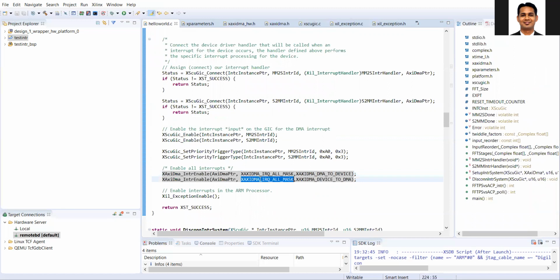Now we are enabling all the interrupts for both the MM2S and S2MM. And then at the end, we are enabling the interrupt in the ARM. So now the ARM processor can start receiving the requests. Okay. So we have set up the interrupt request in our code.